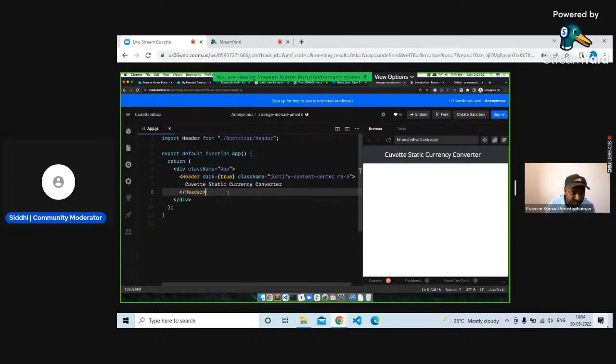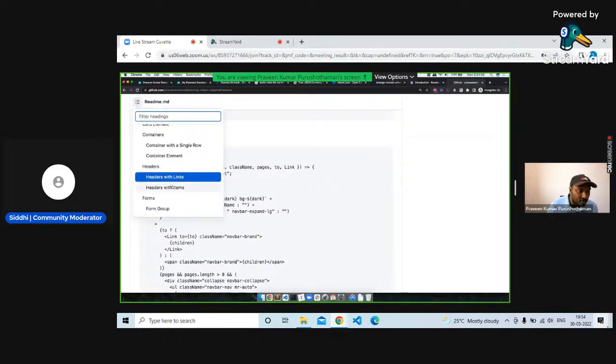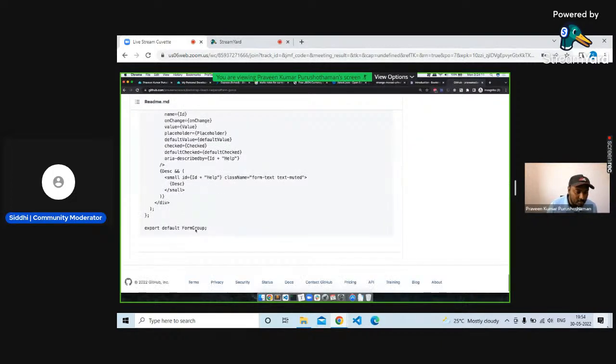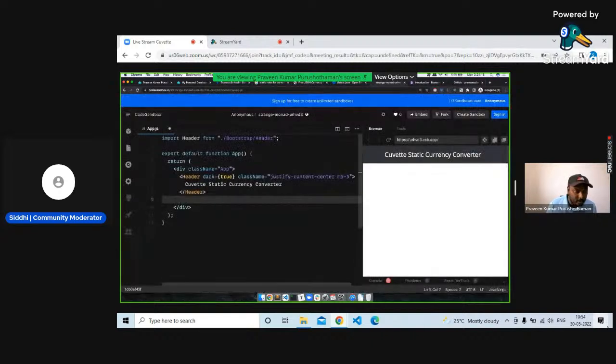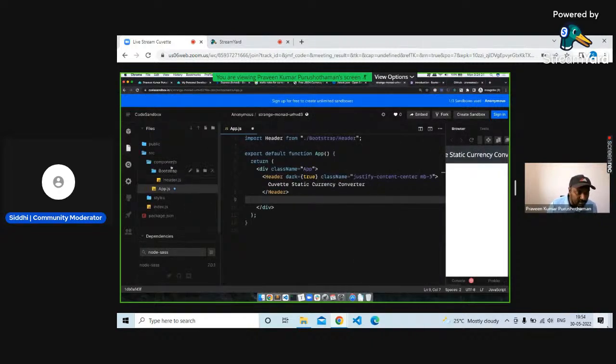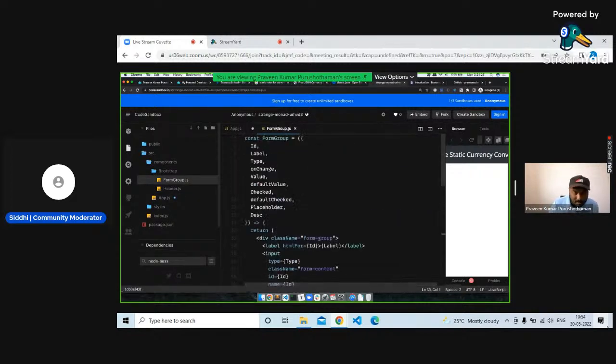Okay, coming back to this one. So let's have a form as well. So there is this shortcut which I wrote here. We also have a form group here. So I'm just going to copy this whole form group, and the link of this repository is given on the chat. Please find it out. And I'm going to create another file inside the Bootstrap folder. It's called form group.js. And then I'll just add this whole form group here.